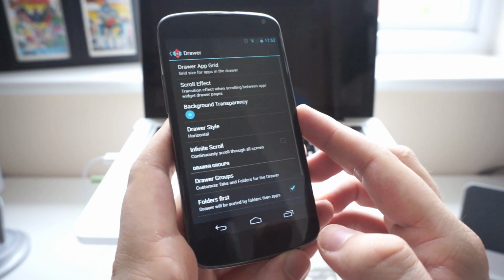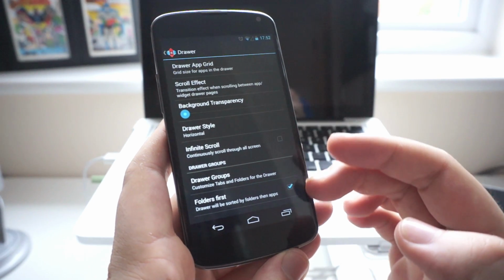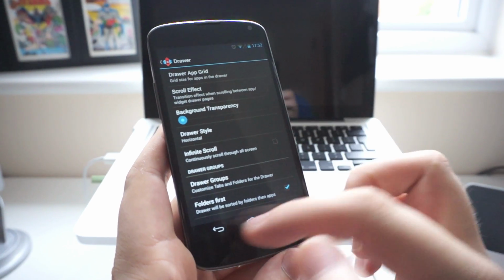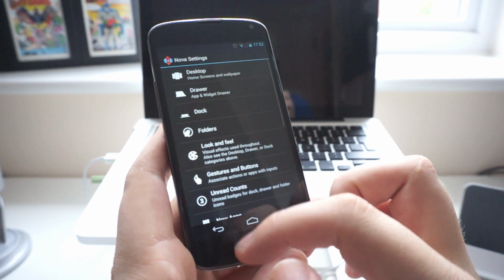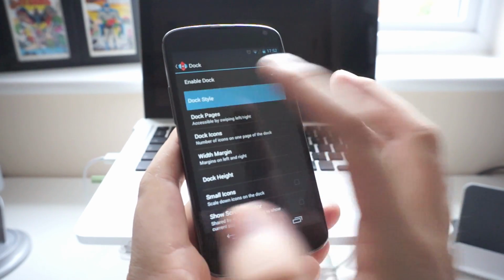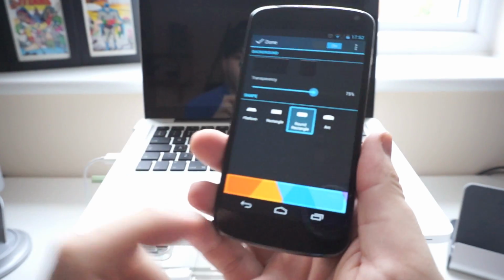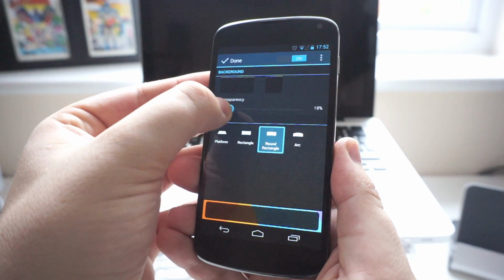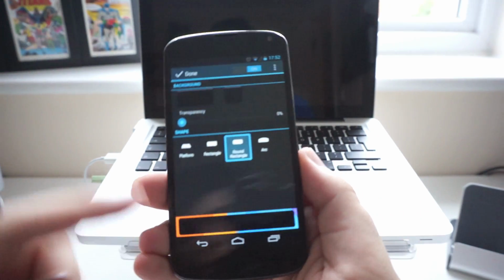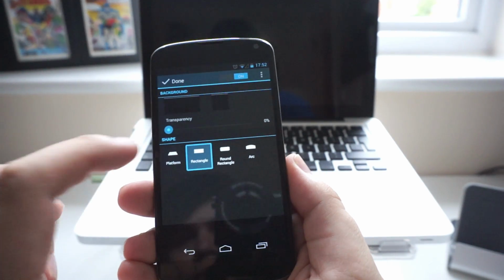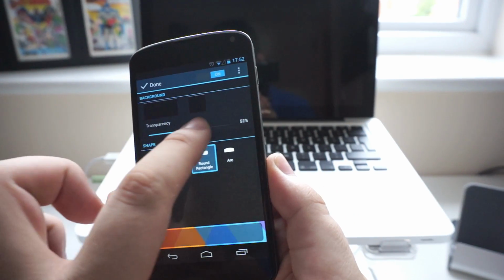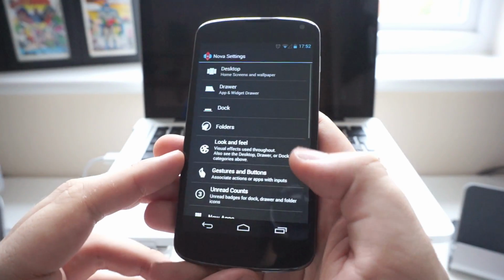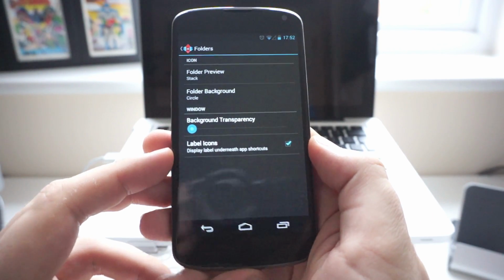Next up, we're going to have the app drawer, which again is very similar to the home screen in terms of seeing how many apps you want to have, hiding certain apps, the background transparency, and again the scrolling effect, either vertical or horizontal. And in terms of the actual dock as well, you're going to get some new customization features here that weren't previously in Nova Launcher. So you can change things like the shape of the dock, the color, the transparency, things like that, to get that perfect dock that you want. You can customize it exactly how you want, or if you want, just get rid of the dock altogether.